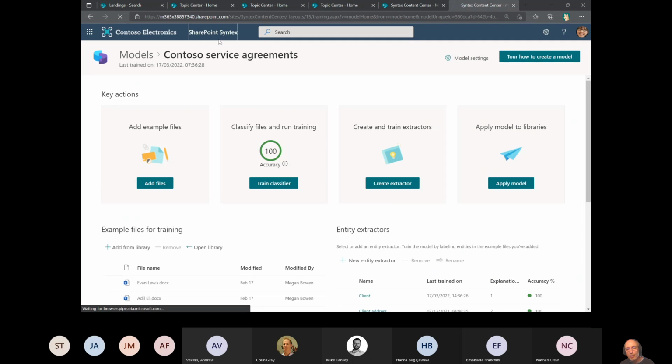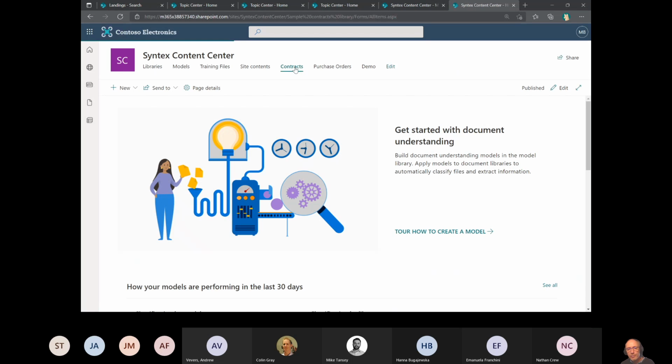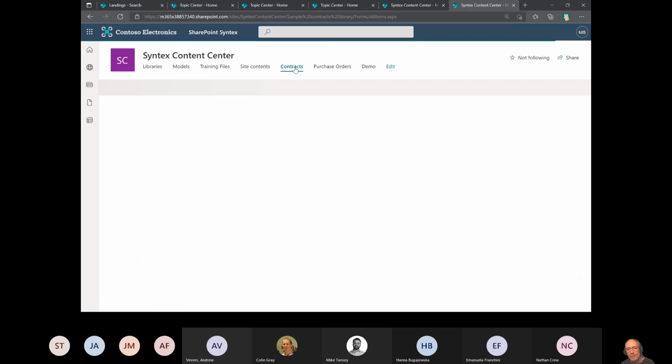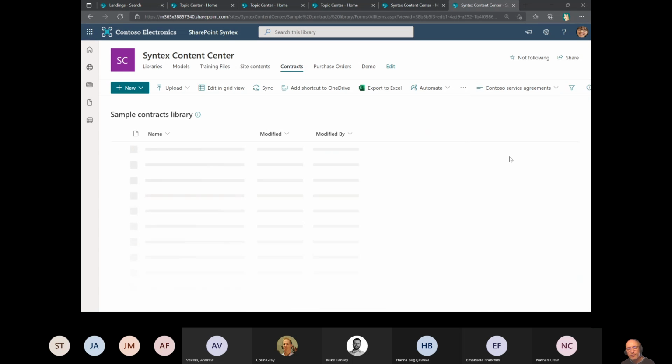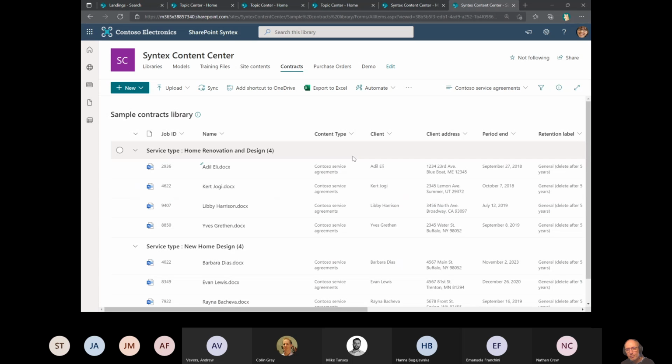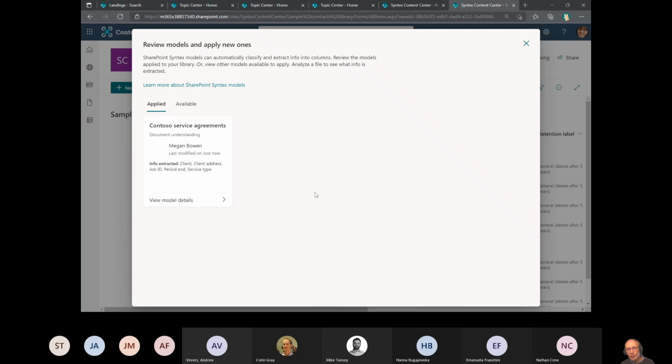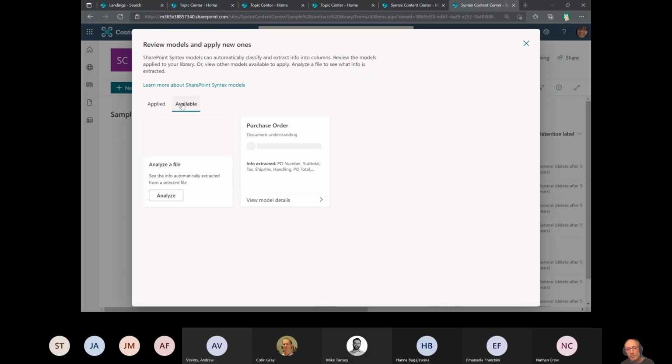So if I look at where I've published the models to, here's my contracts library. When I published the model here, it added all of my columns and it added the model. So we can see here, there's the model that's been applied. You can have multiple models applied to the same library. It's not a problem. And I can actually, from the library, select to add a model if I had multiple models available.